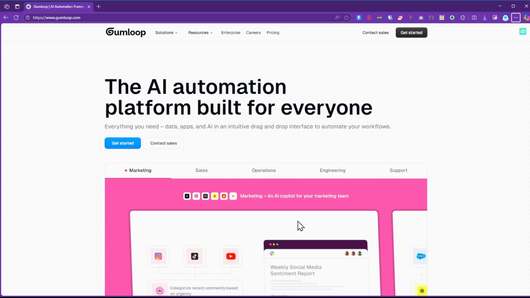But in the modern day, with AI coming to take over a lot of industries, today we're going to be looking at one of those tools which uses AI to optimize our marketing strategies and automate our marketing in general. The tool we're going to be looking at today is called Gumloop. The idea behind it is the AI automation platform built for everyone. Everything you need, data, apps, and AI in an intuitive drag and drop interface to automate your workflows.